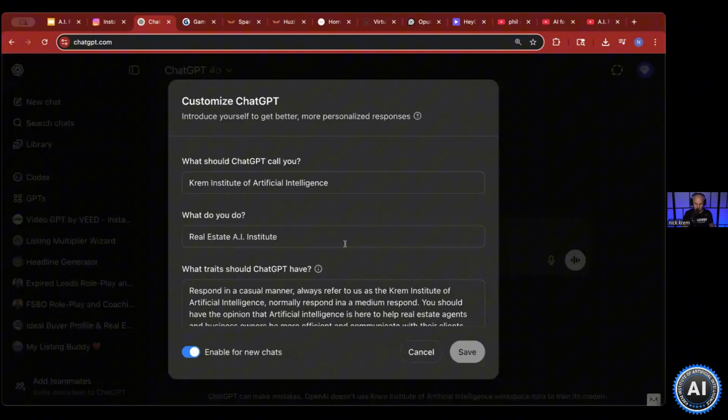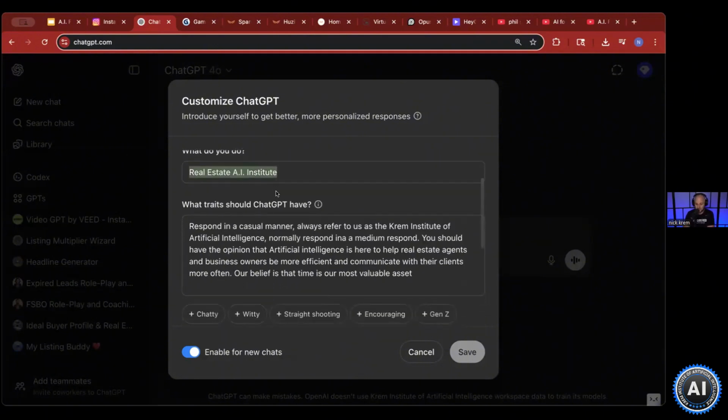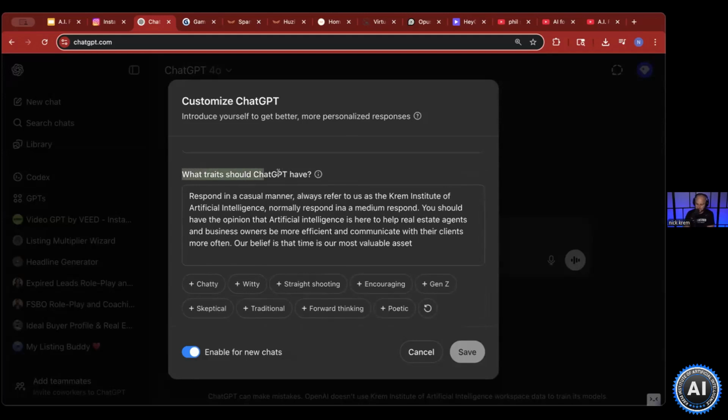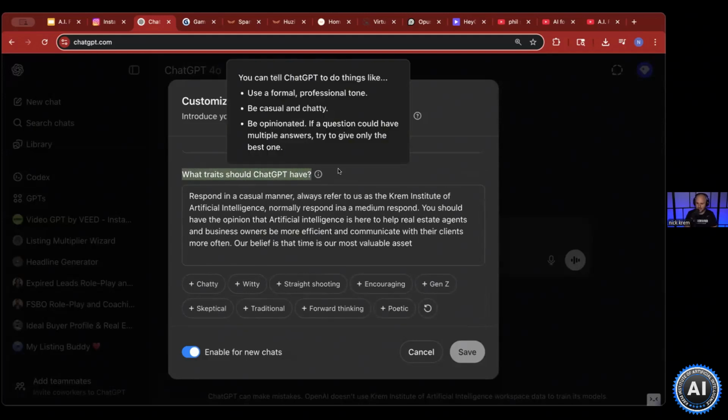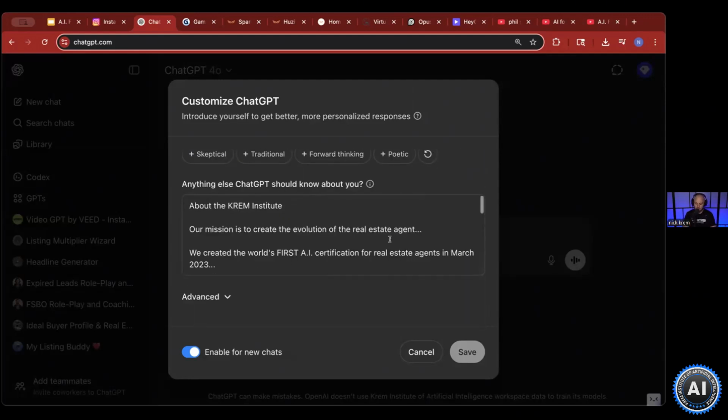Customize ChatGPT. Why? Because if you think about this like an employee, this is the absolute base level for getting started. Plus, not pro. Thank you, Chad. This is where you tell ChatGPT what to call you, what you do, and what traits it should have. This is where you start training your ChatGPT at a very base level on what to do and how to get started. And then, of course, anything else it should know about you.